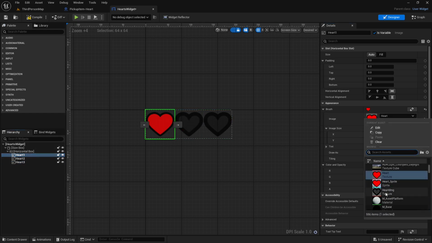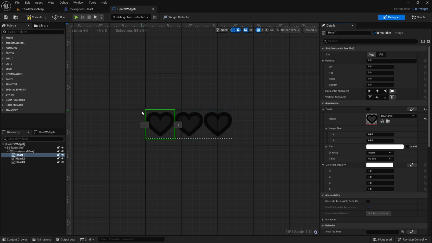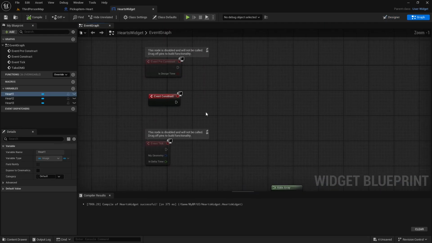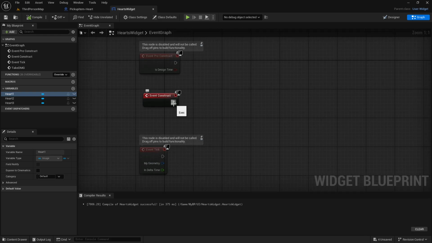Because if not, when we pick up a heart, all of these will already be full, and it'll just mess up our logic. So let's compile and save that. Change these to empty. And we need to go into our graph. Now on our construct, to make this different, we're going to check immediately, the minute it's created on construct, how much health it's supposed to have.